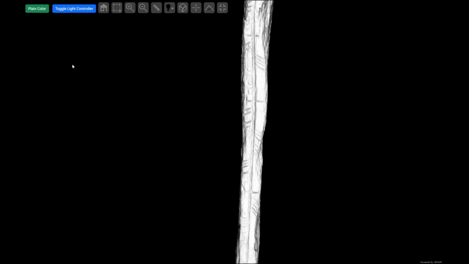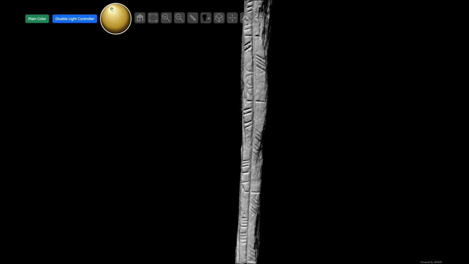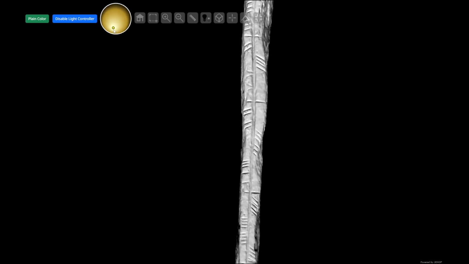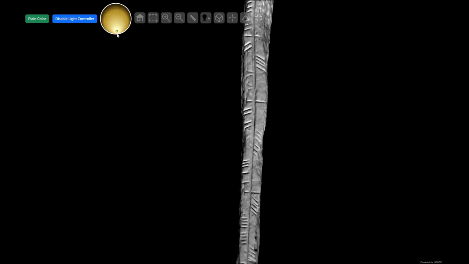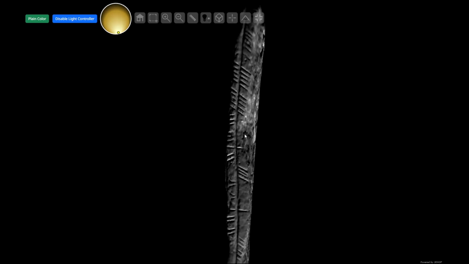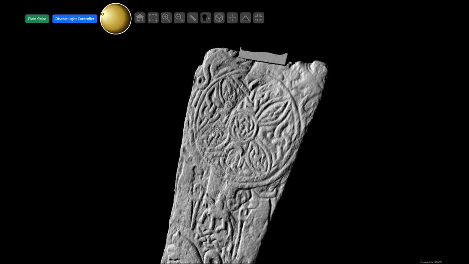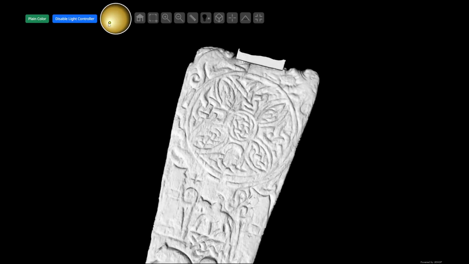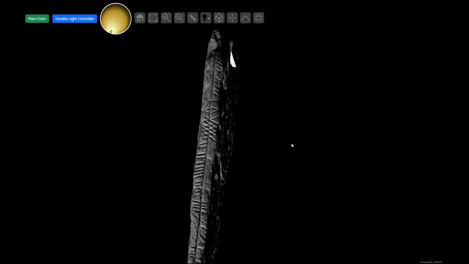But if that's not enough for you, you can also use this lighting controller. This was one of the main reasons we liked this 3D Hop viewer, because it incorporates, if you know anything about reflectance transformation imaging or RTI, they use a similar lighting ball, and it's just a bit more intuitive, we found. And so you can apply different lighting positions very easily and get a clearer vision of the interlace or the inscriptions or whatever it is you're interested in.